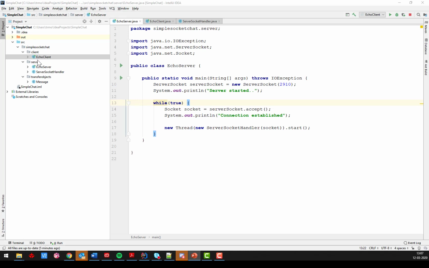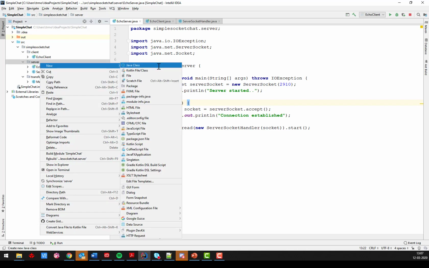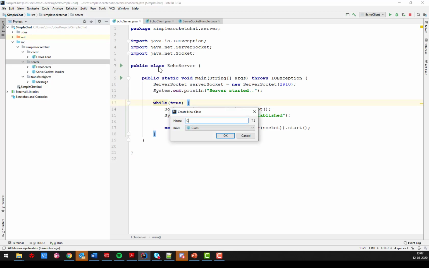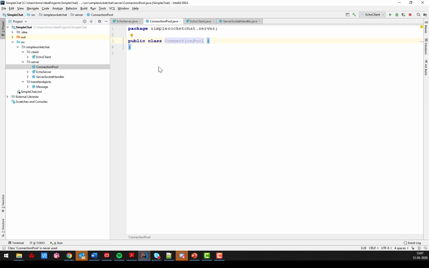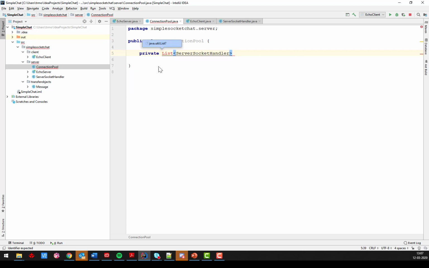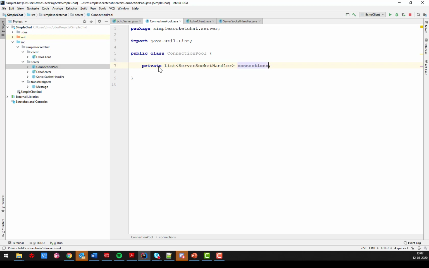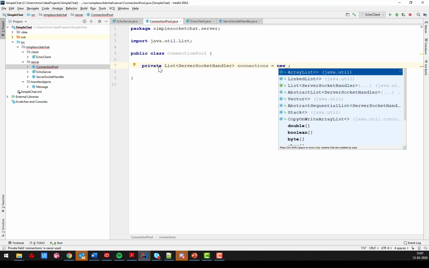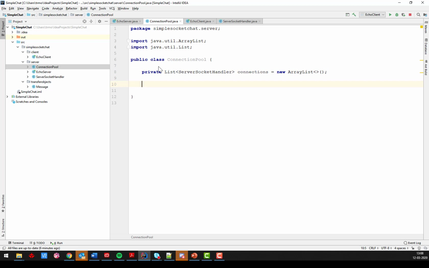So I need my pool. That could be called server model, or I call it connection pool, but it is basically your server model. This one will need a private list of type server socket handler, connections. And I might as well instantiate that right away. There we go.